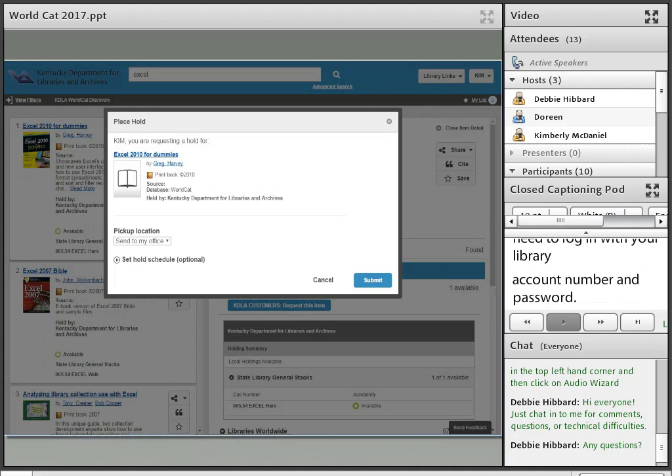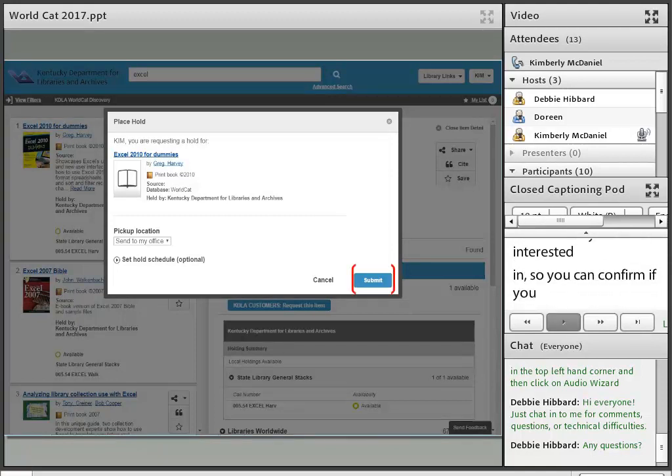And then it will just take you back to the item you were interested in, so you can confirm if you really want to place the item on hold or not. And if you do, you just click submit.